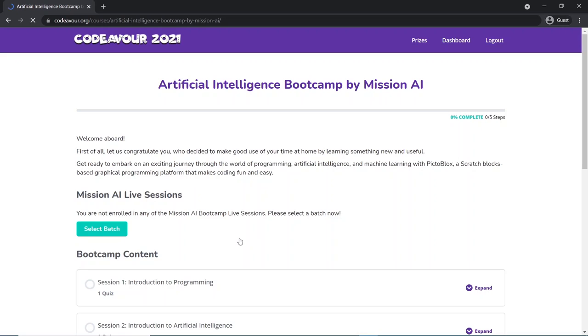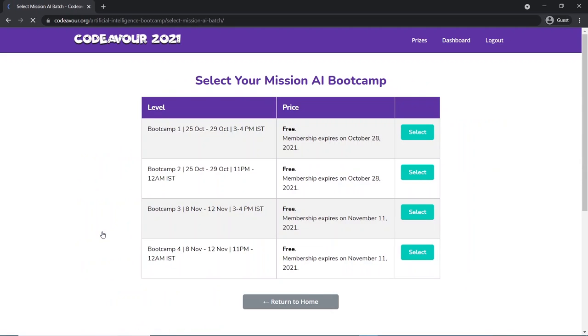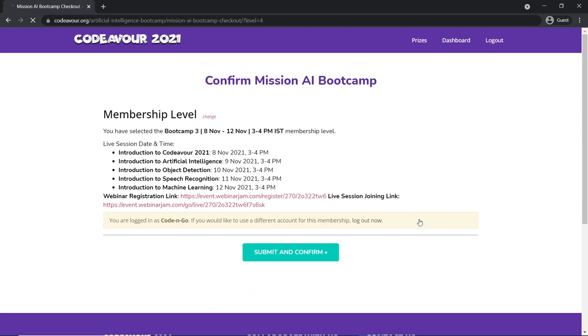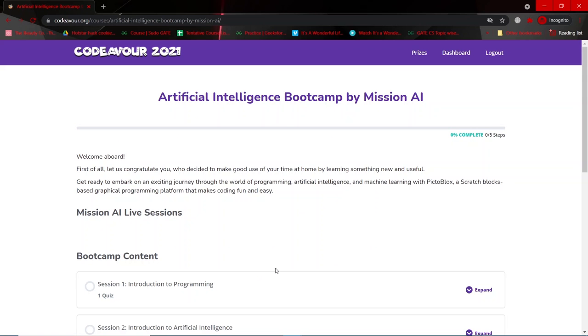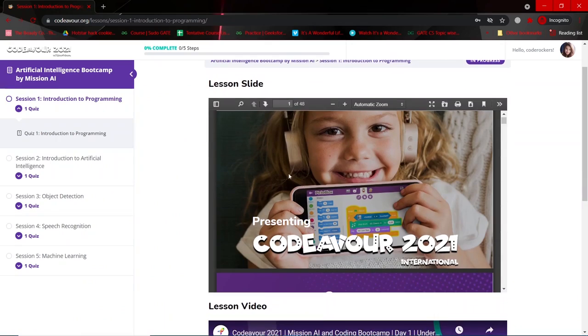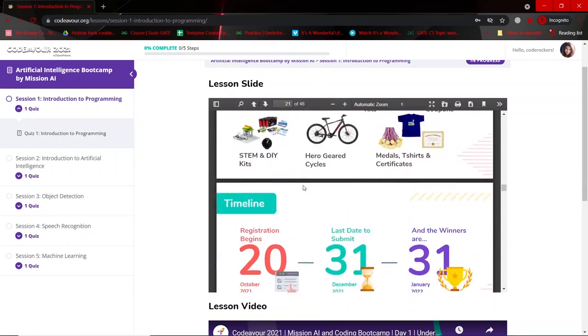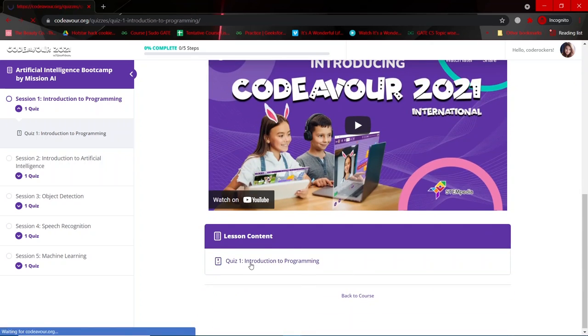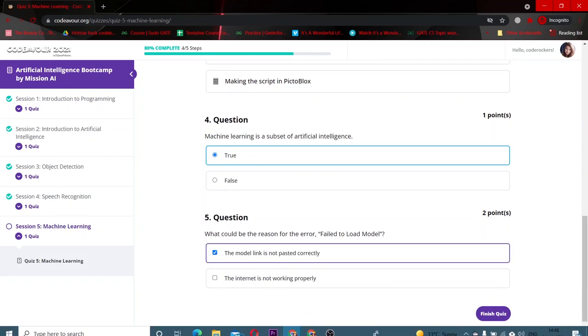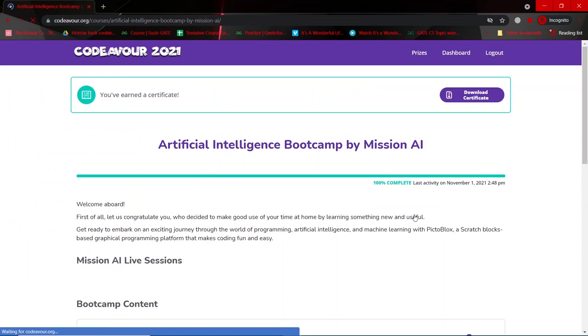You can even enroll your team into a live AI bootcamp, a 5-day long online bootcamp for you to kickstart your AI and coding journey. Once you select and confirm the date you are comfortable with, you will get the details of your entire bootcamp along with the links to attend the live bootcamp sessions. Click on continue. You'll now be redirected to the learning portal. On the learning portal, you will get the lesson slides of that topic along with the replay video. Finally, solve the quizzes on the learning portal to get the Mission AI certificate.